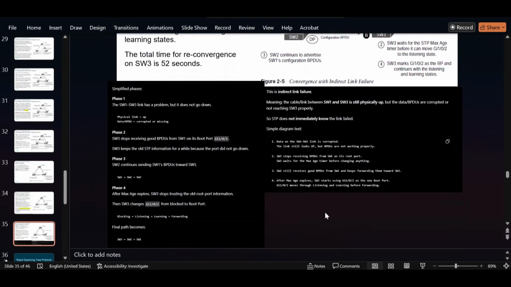All of it is just that, first, the link failure is detected. Second, it will stop receiving any information from the main switch. In the second phase, it will clear out everything. And then in the third, it will become the main switch.